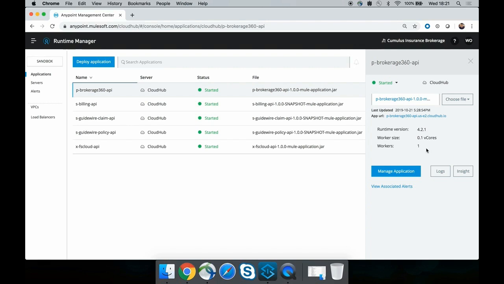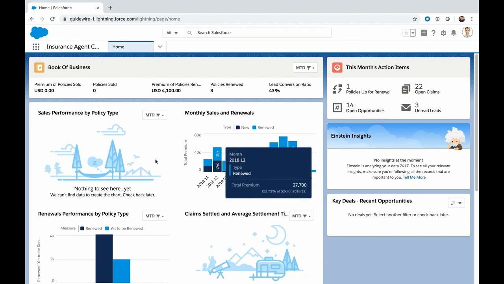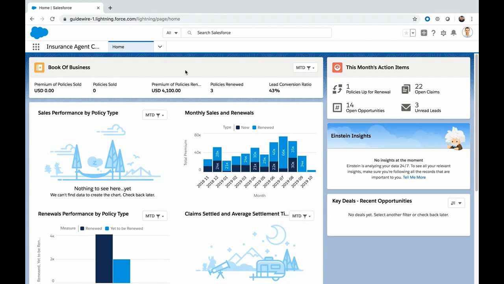So now that all the running applications have been deployed, we can navigate to Financial Services Cloud by Salesforce in order to see a single view of the book of business from an insurance agent perspective. We can look at sales performance by policy, monthly sales and renewals, and other custom dashboards. And crucially, we can see policies up for renewal, open claims, open opportunities, and unread leads. A lot of this information is now being populated via the APIs from MuleSoft.